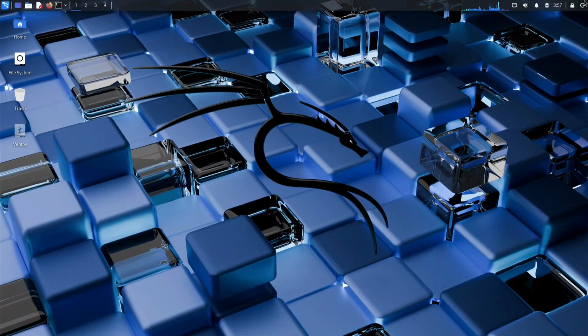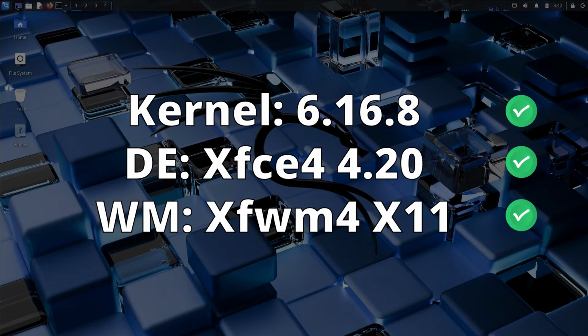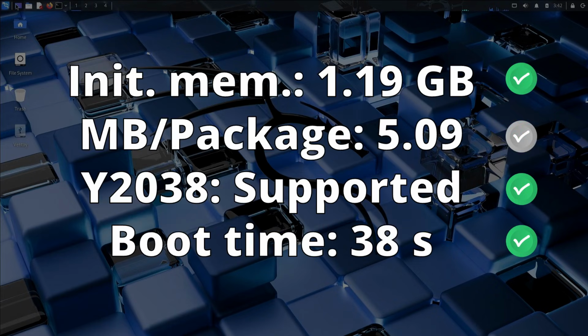Now we will analyze the results observed and measured during the test. The following results are based on comparison with other distributions, where the kernel, the desktop, and the window manager are up to date. Regarding initial memory consumption, it has a notable value. The megabytes per package have an average value, and the boot time is good.